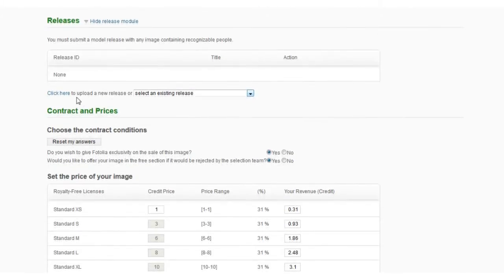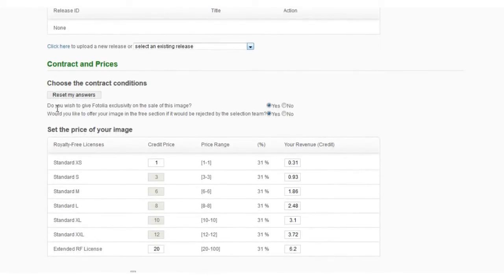If you need to upload a new one, then you just click here to upload. And that's basically it. Then you have to answer these questions. Do you wish to give Fotolia exclusivity? Now, it's important here because it populates automatically at yes, so I'm going to say no.